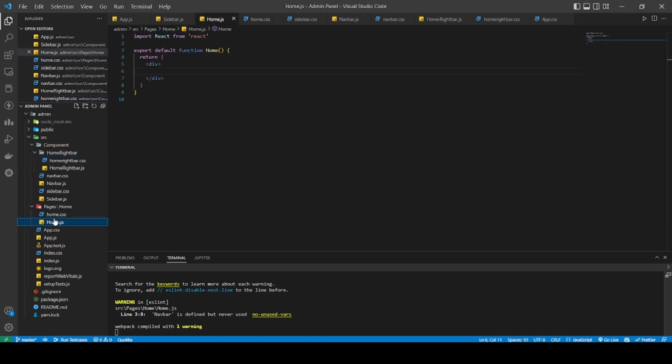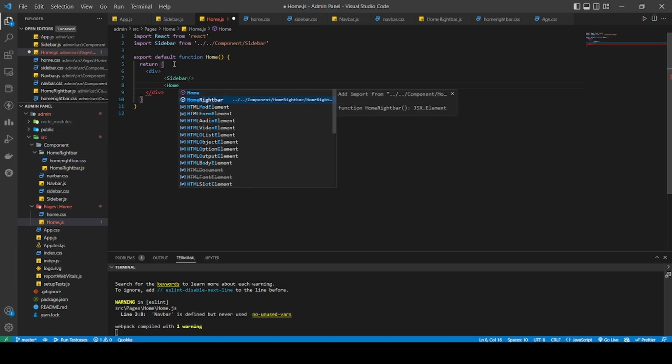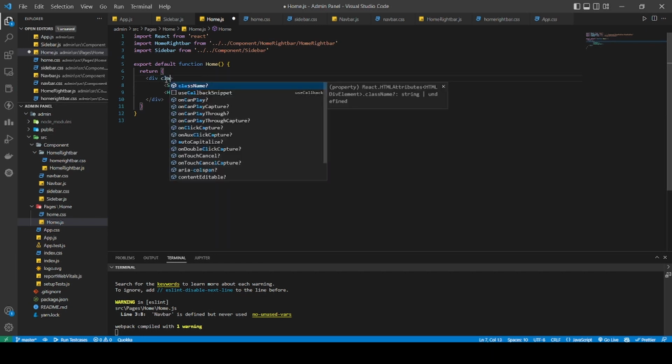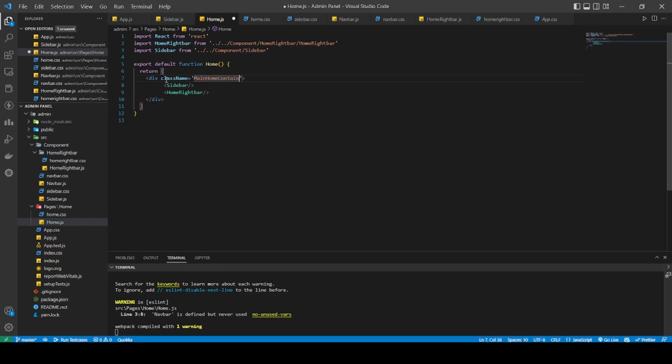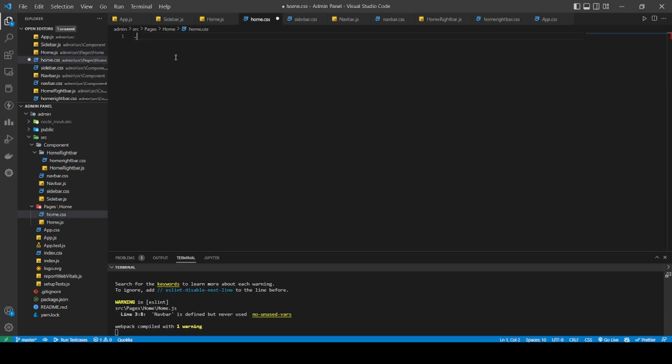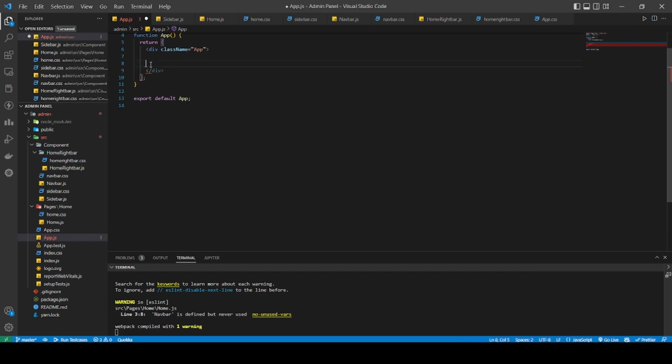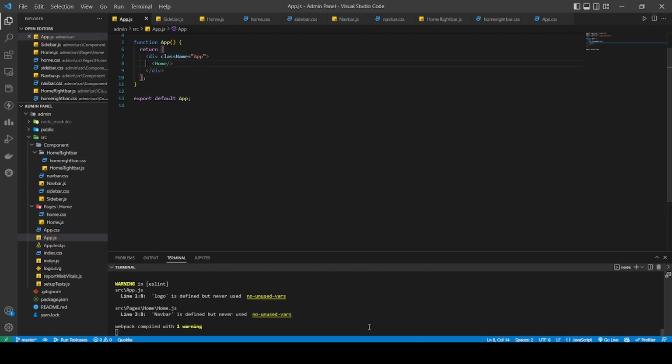So now let's go to our home.js, and in our home.js I'm going to import our sidebar, and let's write our home right bar. So now I'm going to give it a class name. Now let's import our CSS. So now let's set our display to flex, and we need to delete this. Now let's import our home. Okay, so yeah, this is our home right bar.